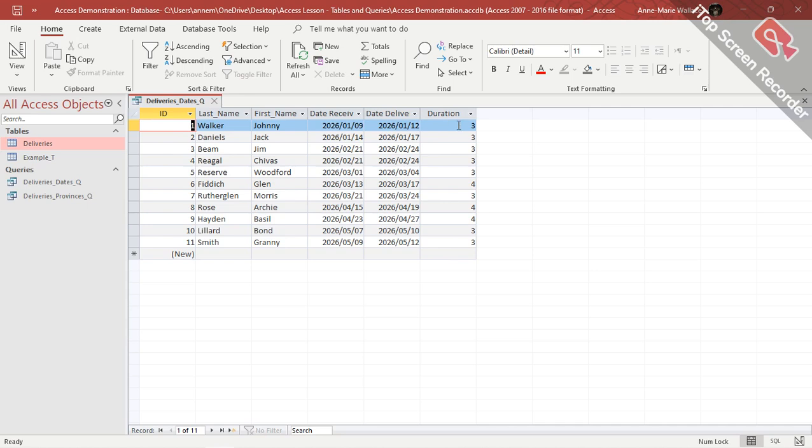And there we go. Here's all my records, and my average duration is 3 days between receipt of the packages and delivery of the packages. I've got four. There's 4 days over there that it took me to deliver those packages.